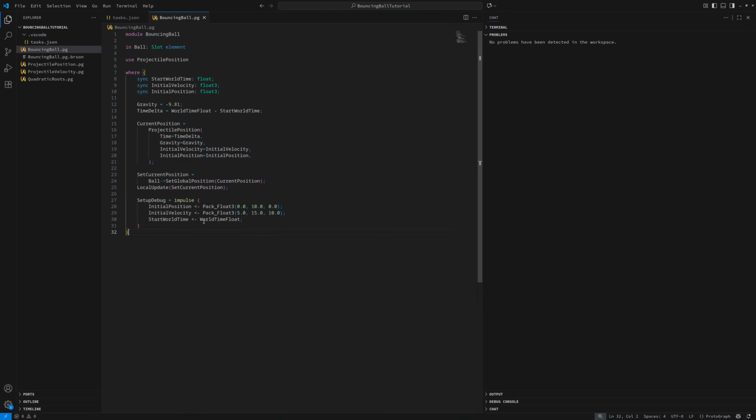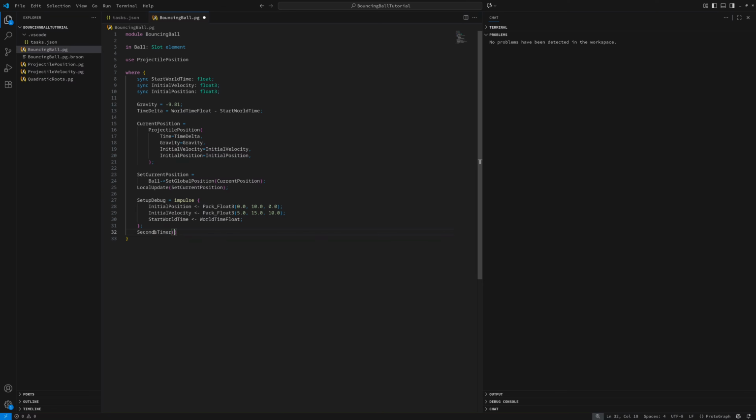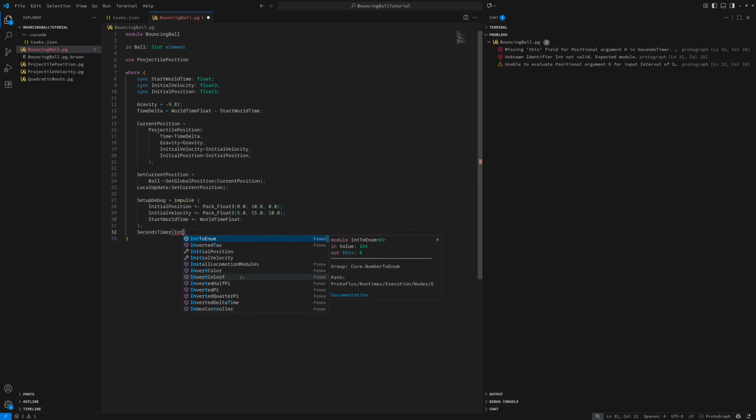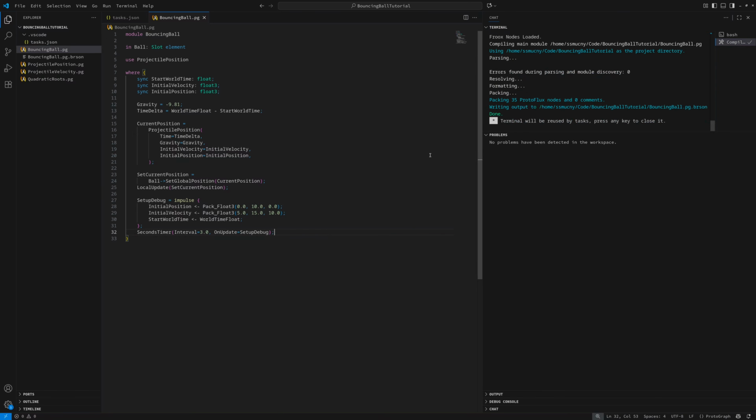Then we need some way to trigger this. For now, we can just set a timer that on some regular interval will reset it to the starting position so that the ball loops and we can see it as we debug. When we compile it, we will get our brson, our Resonite record. It will have 35 ProtoFlux nodes, and this file is the one we will import into Resonite.